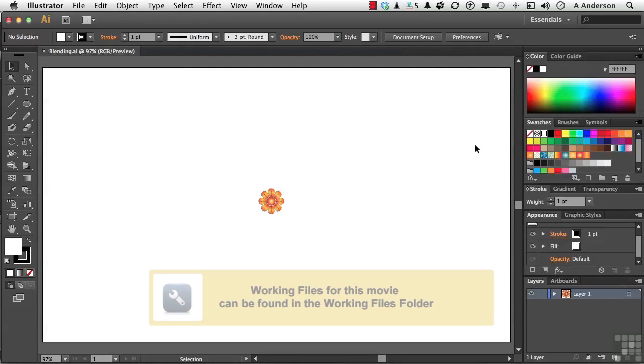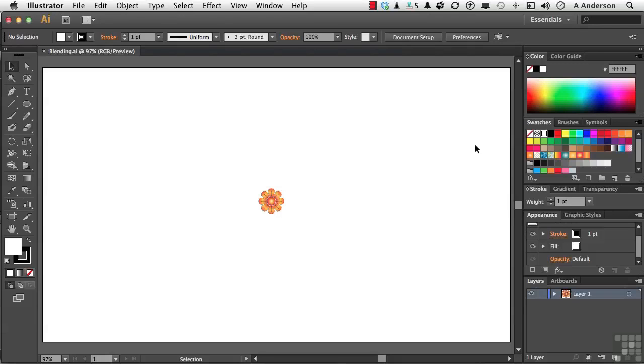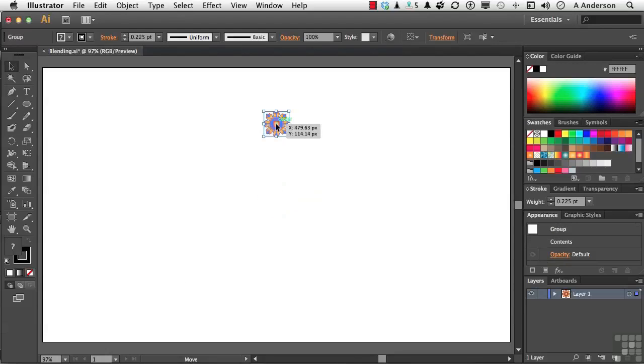In one of the lessons in this chapter, we made Rocket Man take off. Now, we did a combination of blending options on the rocket and using a SWF or a flash file. But blending is kind of more than that. Let me show you something real quick. Let's say we want to take this flower, and we are in the exercise file called blending.ai. The only thing in it is that flower.